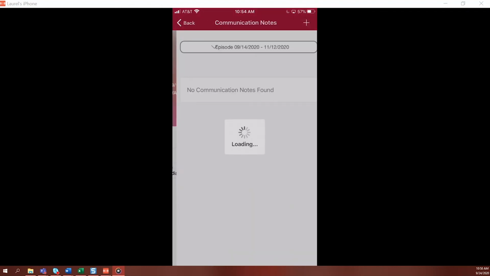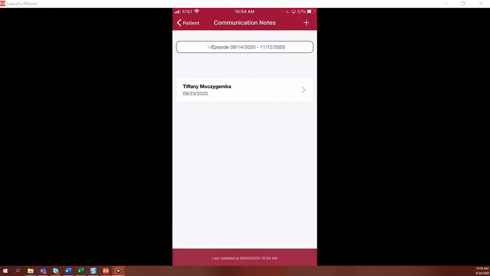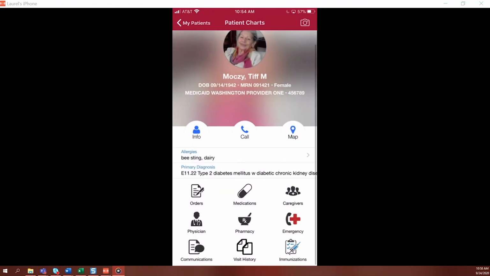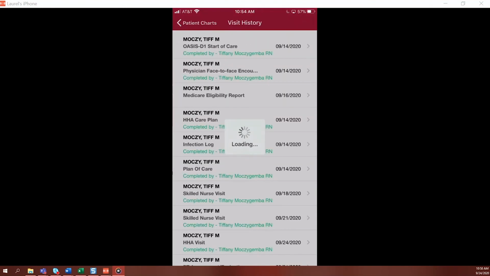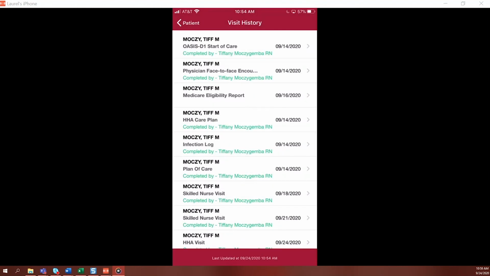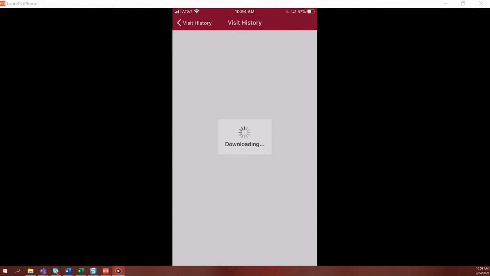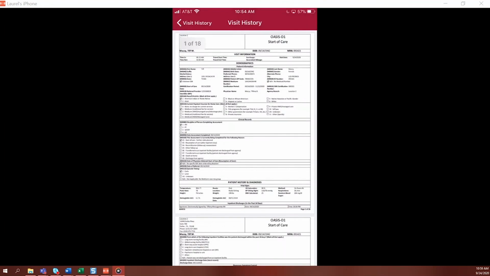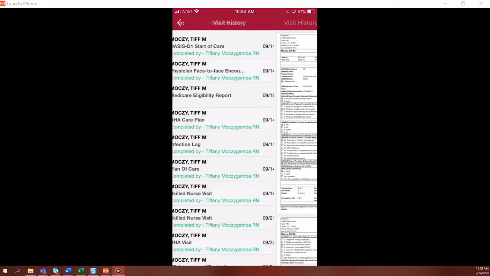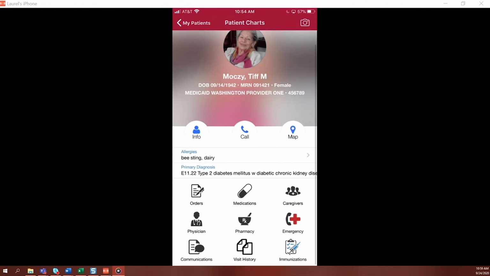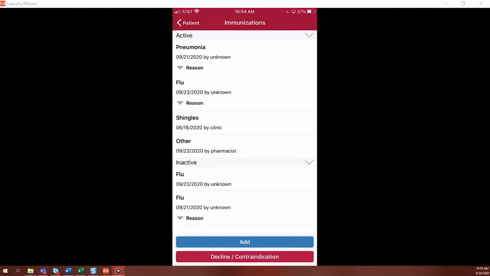The next icon is for visit history. Any documents that have already been completed in the system will be listed here for you to view. Select the document to get a print view of that document. The last icon is for immunizations. From here, you can see any active or inactive immunizations that have already been documented on the patient's chart, or you can add a new immunization or a new declination or contraindication of an immunization.